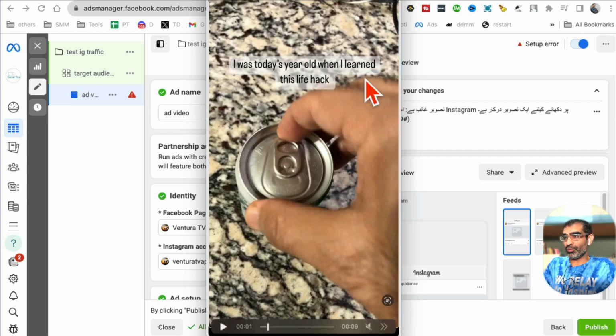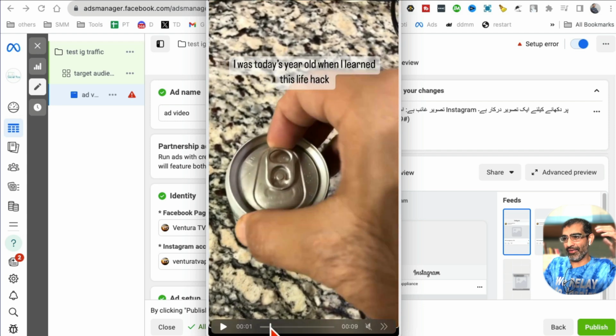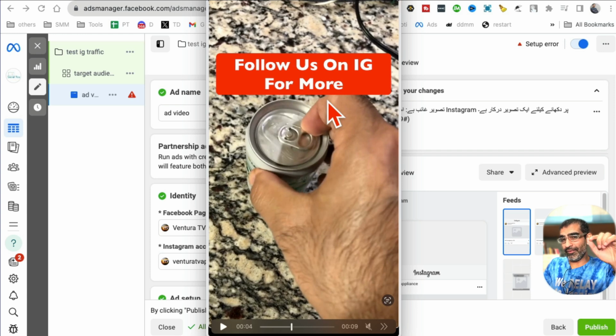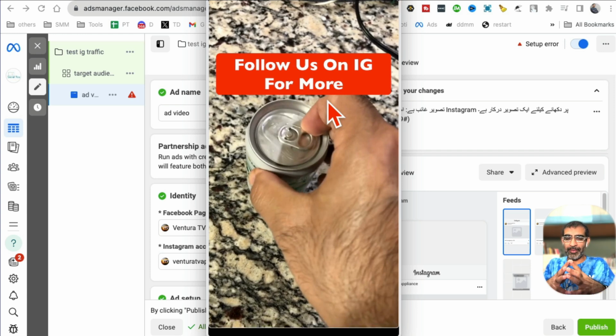I was today's year old when I learned this life hack. So we're sharing a life hack, and then we have a call to action that says follow us on Instagram for more. So create an ad that matches, for example, the example of a local gym.